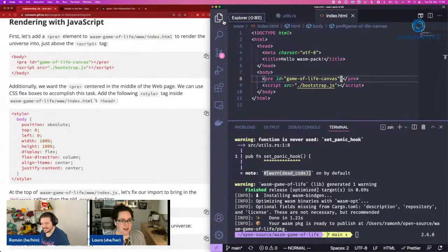Oh, really? I love CSS Flexboxes. We're gonna love it. Like, we're gonna play around with it. It's gonna be great. Okay, cool.